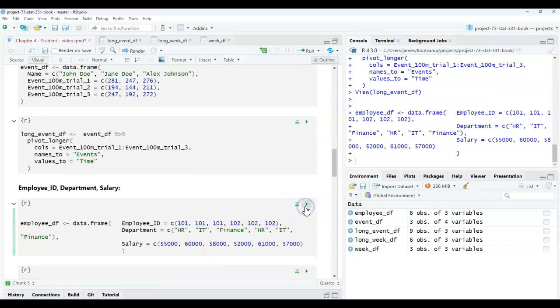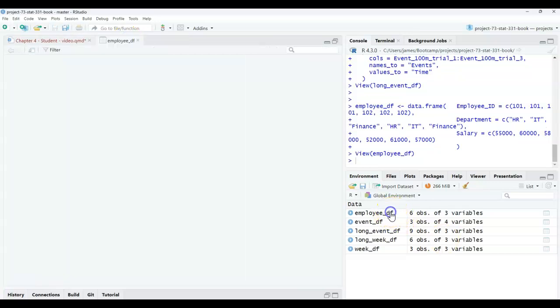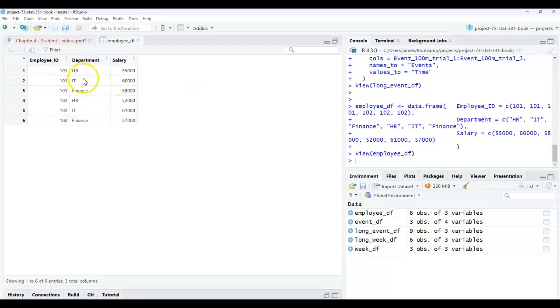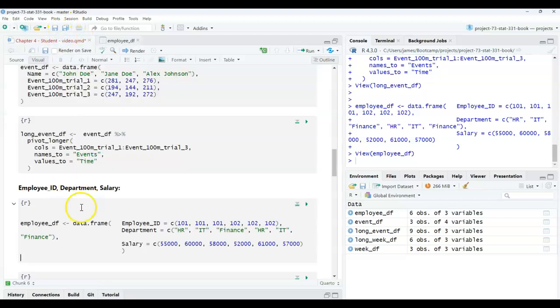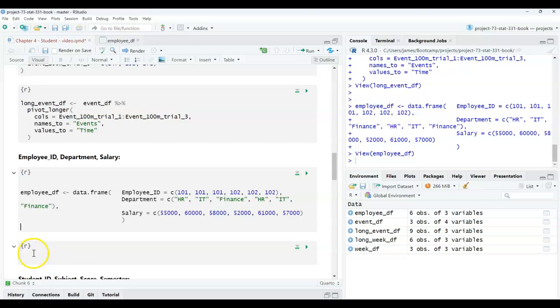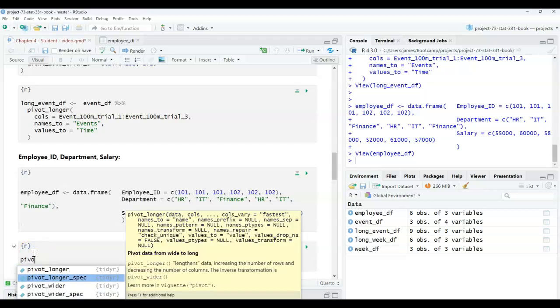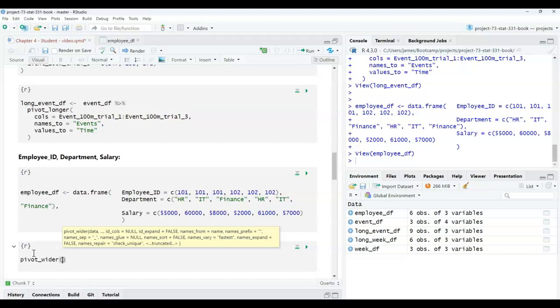Okay, long to wide. So this employee data frame, I'm going to clear this out. Hopefully you all are in the practice of doing this, just clearing that out from time to time. If you look at this employee data, it's in a long format, and to get into a wide format, again, it's just pivot wider. We're so fortunate that we're not using the old mechanism. They had weird names. We have pivot wider.